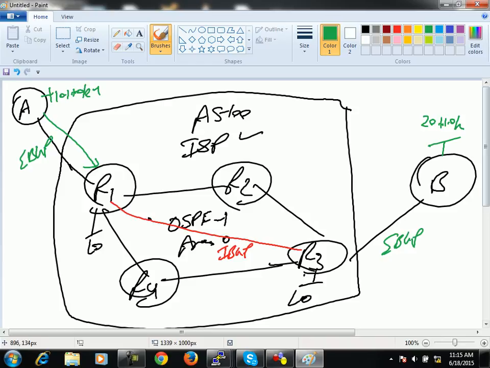But will it really be possible for them to communicate with each other over here? Just wait for a moment. Just try to think about it. So this AS100 is working as a transit AS for these two customers, right?